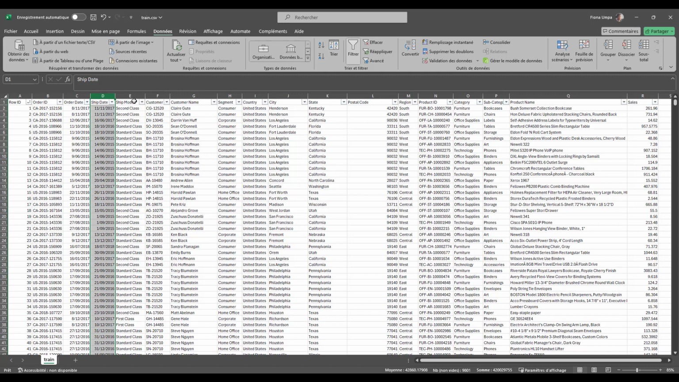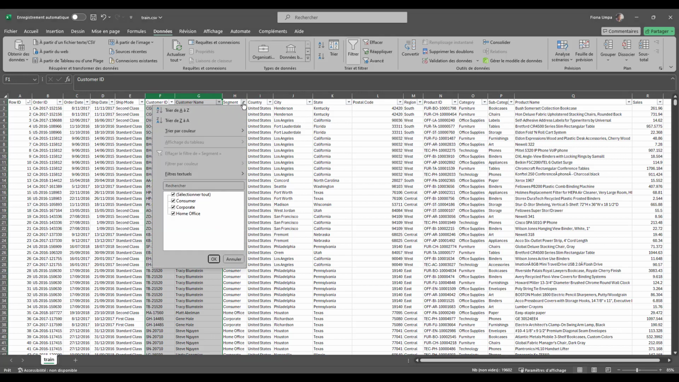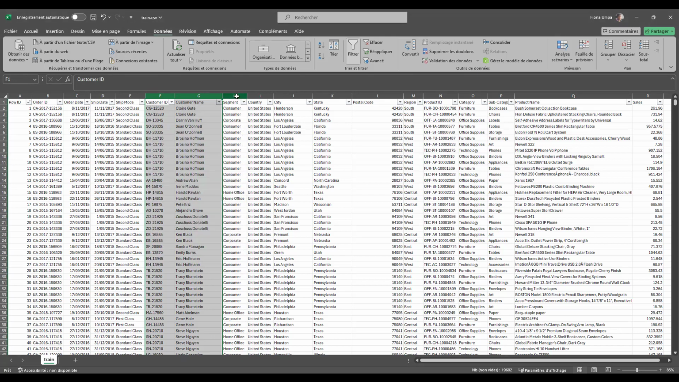Moving on, we've also got the ship mode. We know that the dimension is the description, the descriptive attributes about our fact tables. We can also identify the dimensions by the nouns. So the ship mode is also a possible dimension. Next up, we've got the customer details. Here we've got the customer ID, customer name. So that's automatically a dimension. What's this one here? The segment. The segment is also another dimension.